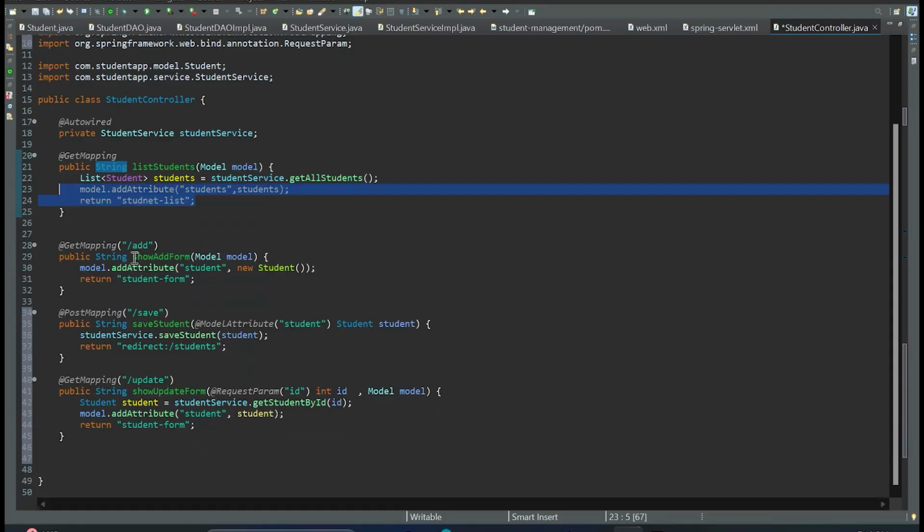Let's say you want to add a new student. For that you have the URL, and you want to show the form empty. For that you have the empty model. Then if you fill in the details, you can send them to the save student method of the service to save the data, right?